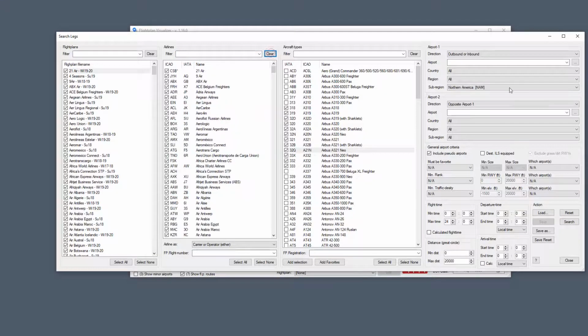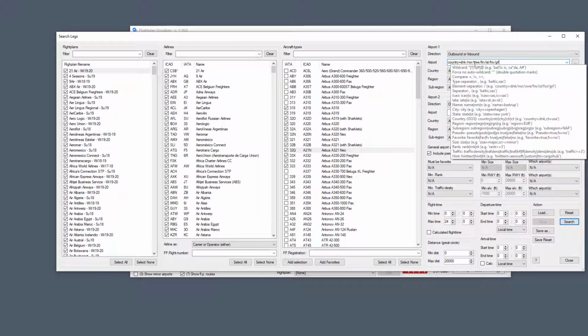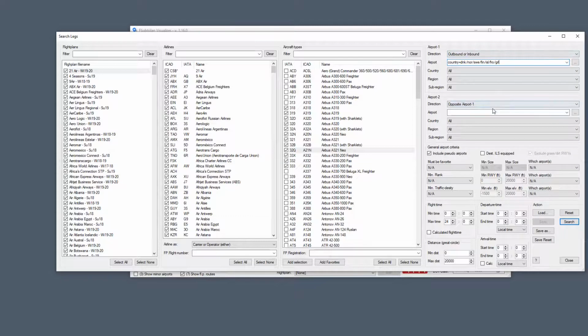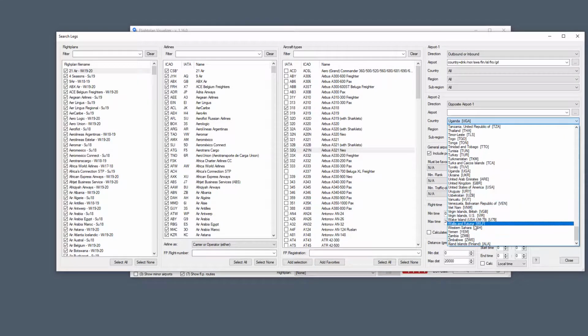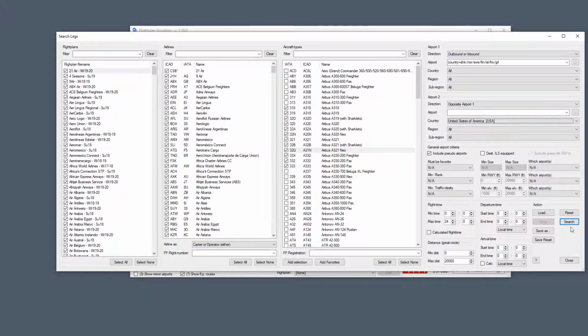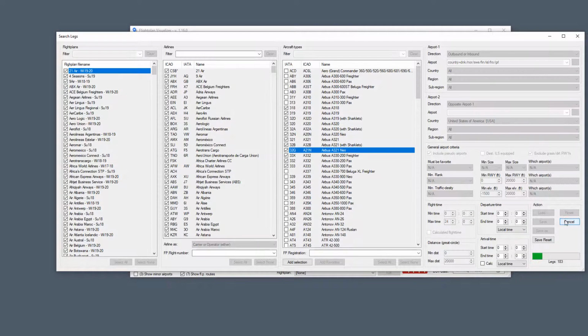I simply grab this one and I type it here. And I can say I want to see all flights from the Nordic countries going to the United States of America. Where is it? And before I hit search, I just want to point out I only include my personal favorite aircrafts.